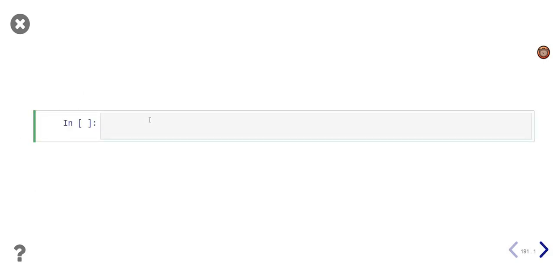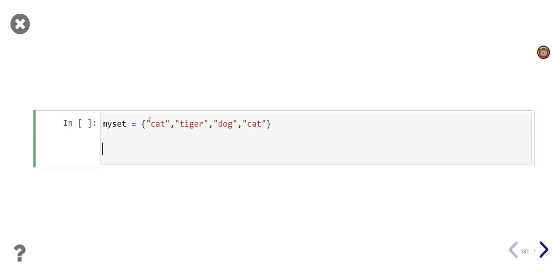Okay, so let us define our set, my set. This one is using curly brackets. So let's say cat, put some animal names. You can put any names, any animals, no problem. Okay, you have defined this. Now try to print and see my set.